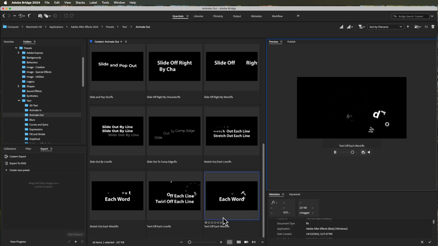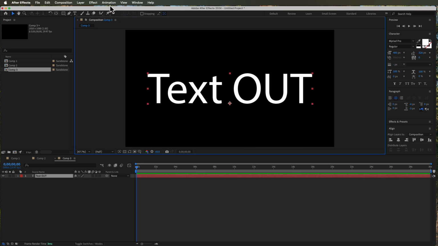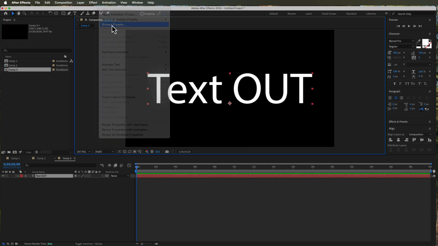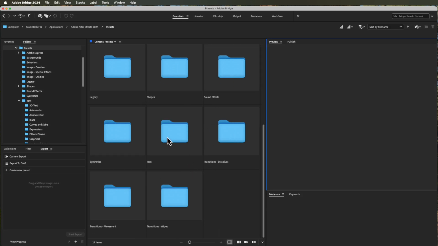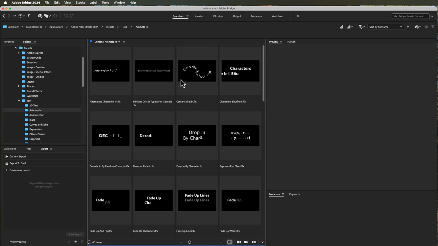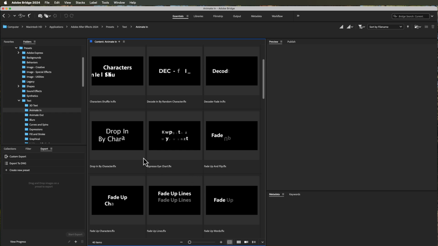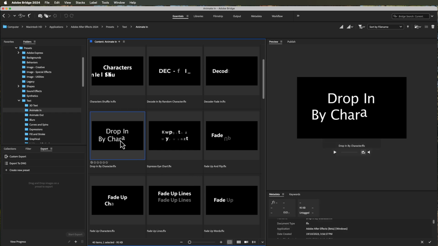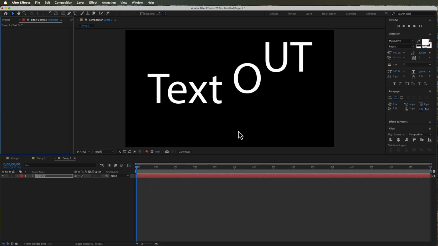If you want to apply a preset to your animation, you can just select the text, go to the presets here, and then apply the preset accordingly. Let's say I go to animate in, I search for drop in by character. Double click on this, then you will apply this effect onto it.